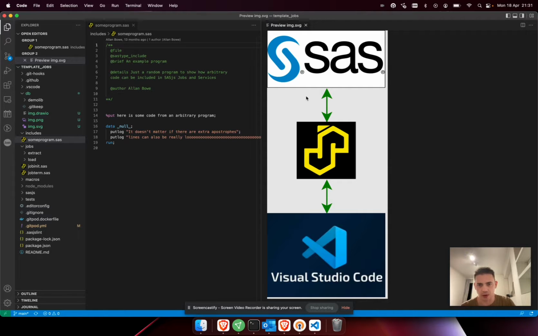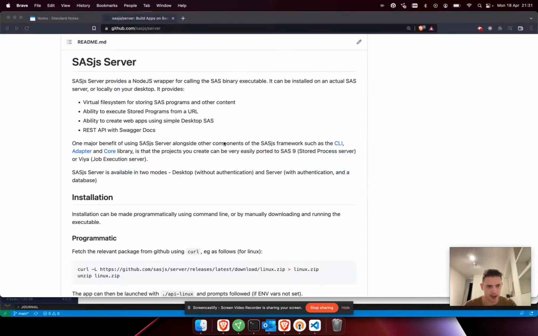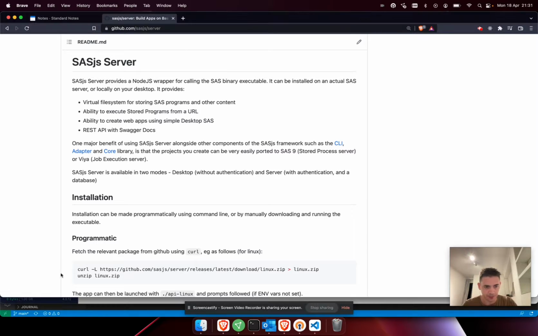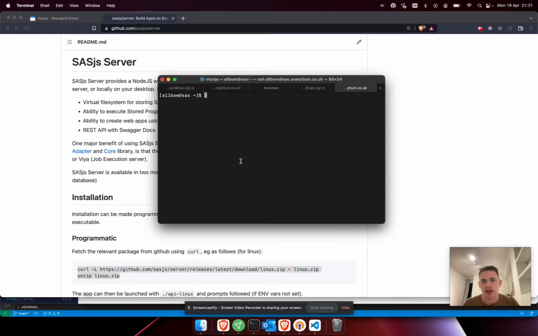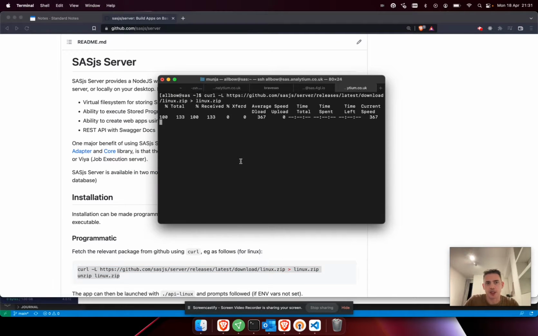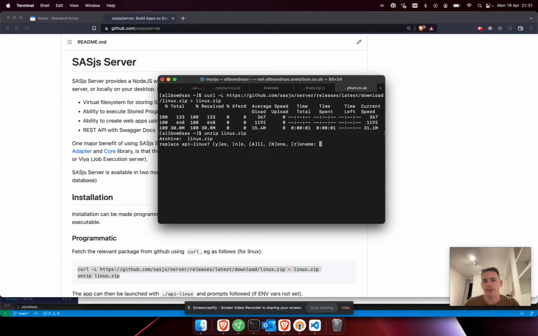So just to show you the end-to-end process then, I'm going to go to the github.com SASjs server repo and just copy these commands for downloading the latest version of the server. I'm running Mac M1, which doesn't have SAS, but I'm going to run this actually on the server. So I've done a curl to get the zip file. I'm now going to unzip that file. And that's it, it's installed.